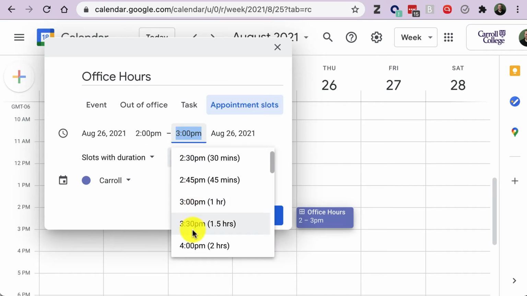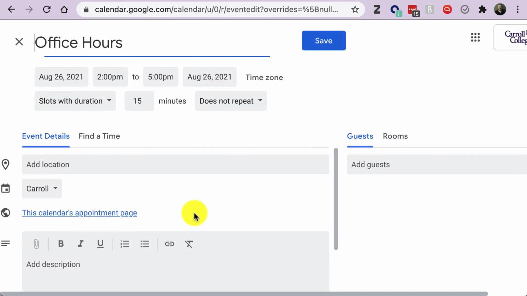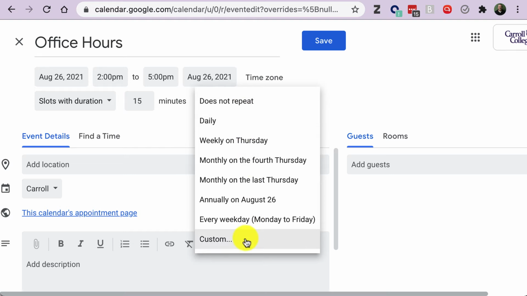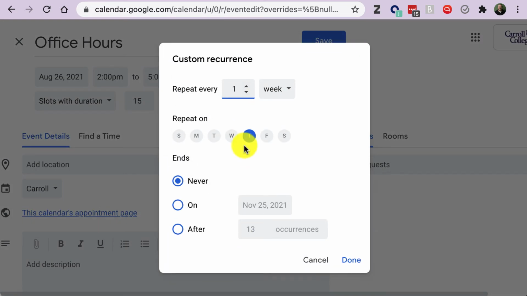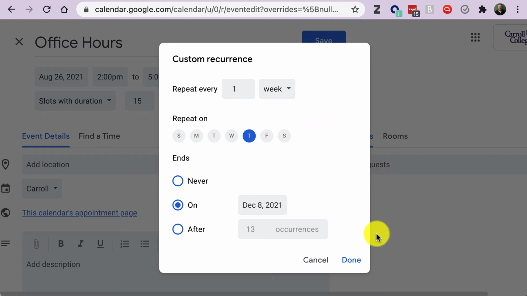I'm going to go from 2 p.m. to 5 p.m., just as I said. And again, I'm going to restrict these slots to 15 minutes apiece. Oh, sorry, I can also type in there if I'd like. So 15 minutes. Now again, I'm going to click More Options. I'm going to choose that these office hours repeat on a custom schedule only on Thursdays every 1 week. And I'm going to have them end on December 8th, just like I did for the previous one.